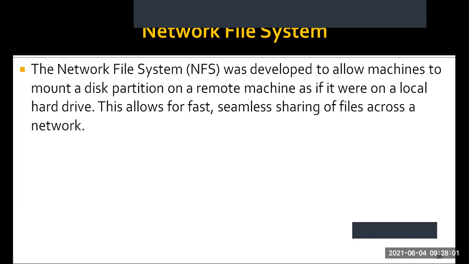What does it do? It allows machines to mount a disk partition on a remote machine as if it were on a local hard drive.